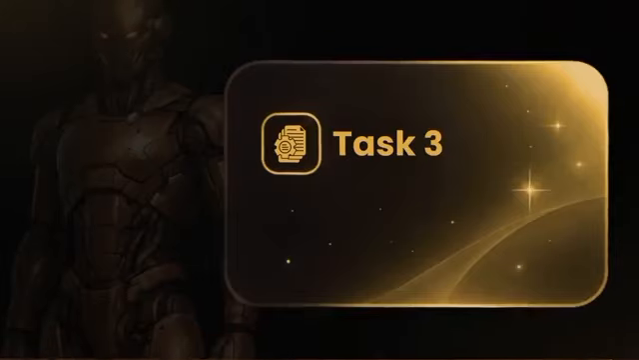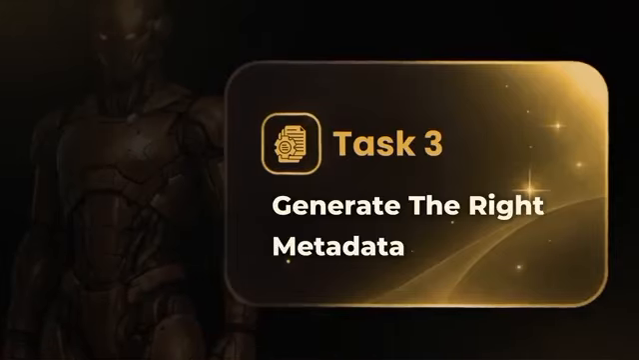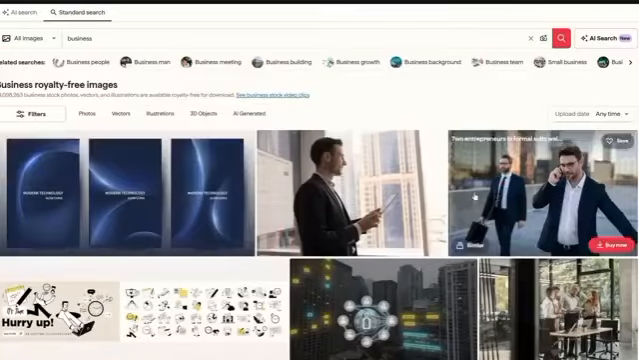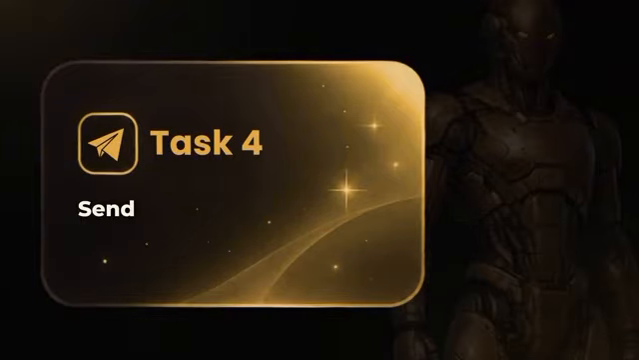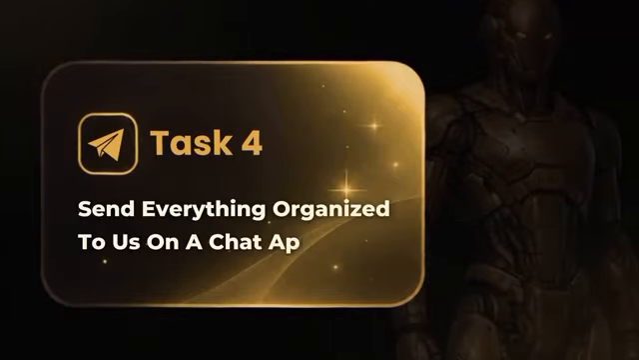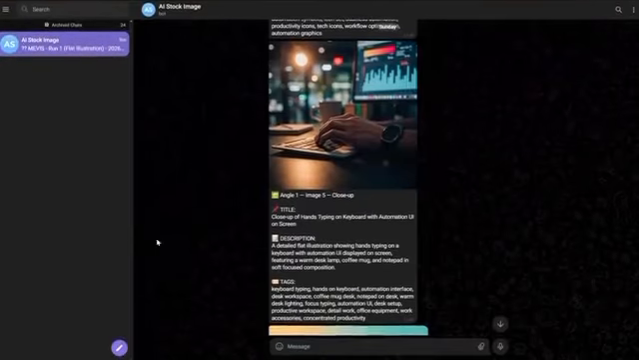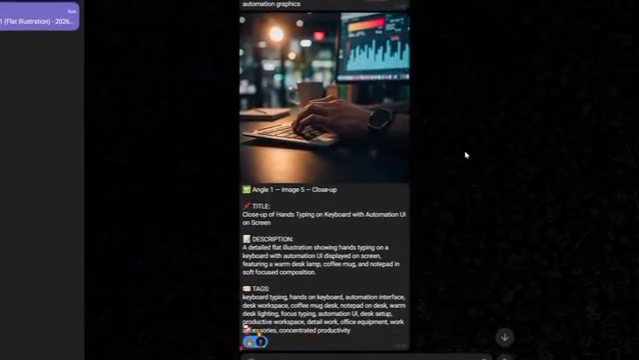The third task is, generate the right metadata that helps the images rank when someone searches for that trending topic. And the final task is, send everything organized to us on a chat app like Telegram, so we can see everything clearly like this. And we want this to repeat 2 times a day.